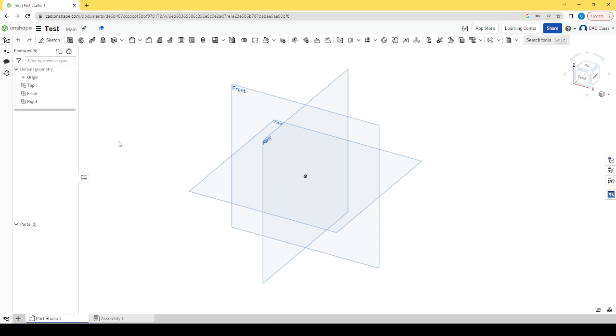Okay, so I'm going to talk about the elephant in the room to start off, which is the Part Studio. The Part Studio is one of the big things that catches people off guard when they start in Onshape. So it's important to address it. So in Onshape, every part is created in a Part Studio.